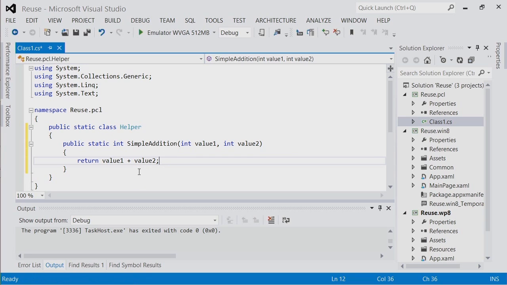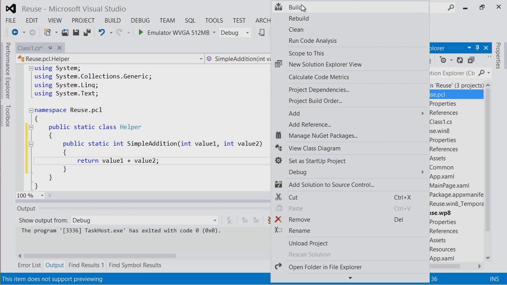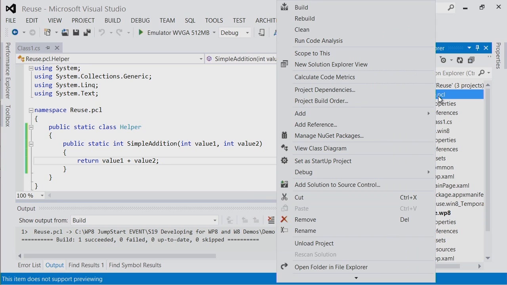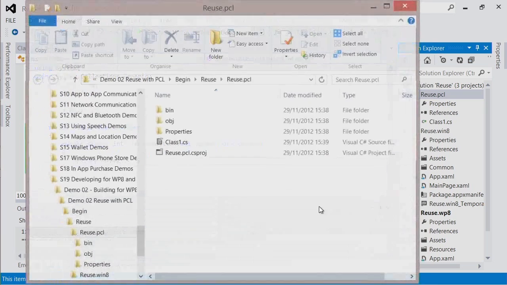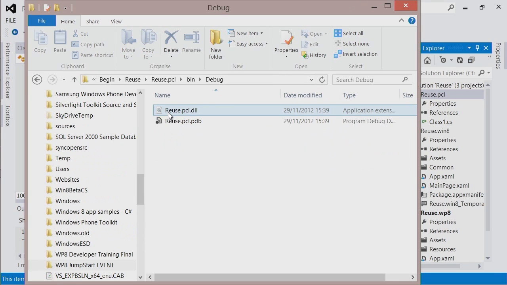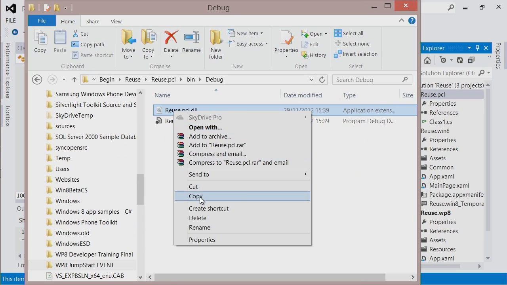So we can now just build our reuse.pcl project. And that succeeded, not surprisingly. So we've now got our reuse.pcl project. I'm actually going to open the folder, drill down, and copy the DLL just to make a point. I could reference this project, but I'm actually going to go down, and here's my reuse.pcl.dll. I can make a copy of that.